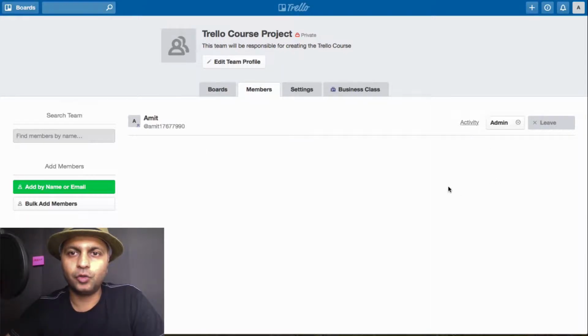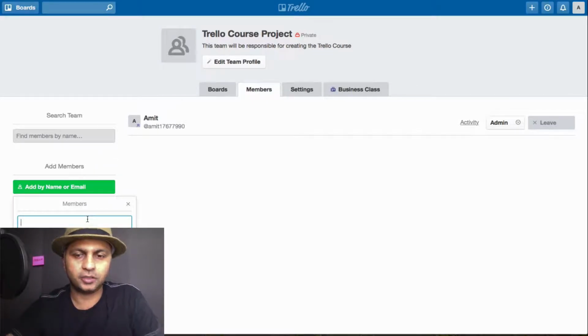This is where you would invite members to your board, and you can do that by adding them by name or email. So let's just say if I put in Amit, or I can put in course creator handbook at gmail.com. I can do it that way, and since I am already part of the board, it'll show you that this person has already joined.